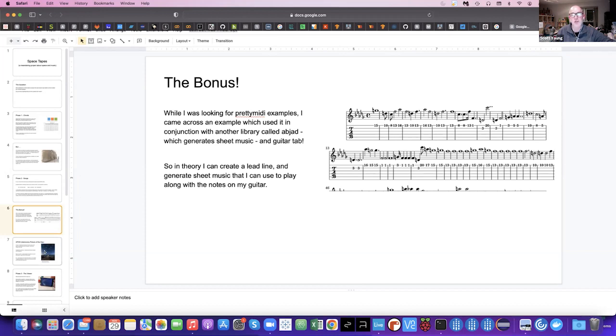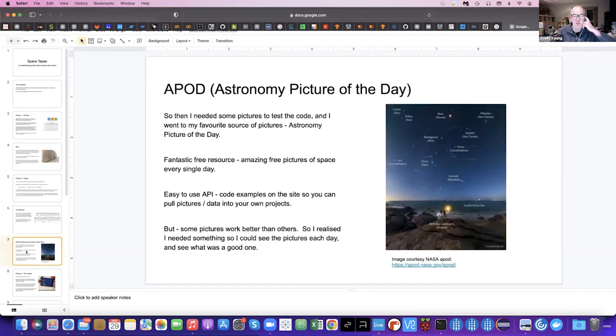And then I thought, right, so we need some example pictures, because I didn't have the pictures that my friend was wanting to use for this thing. So I went to my favorite source of pictures on the internet, the Astronomy Picture of the Day, the NASA site. Fantastic free resource. You get an amazing space picture every day. They've put up an easy to use API and code examples, and it covers Python, it covers Java, it covers lots of things. So they give you all the tools you need on that NASA site.